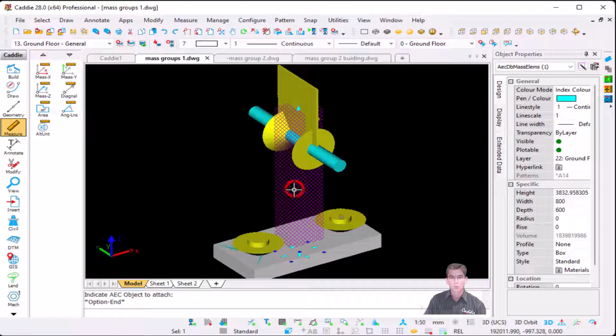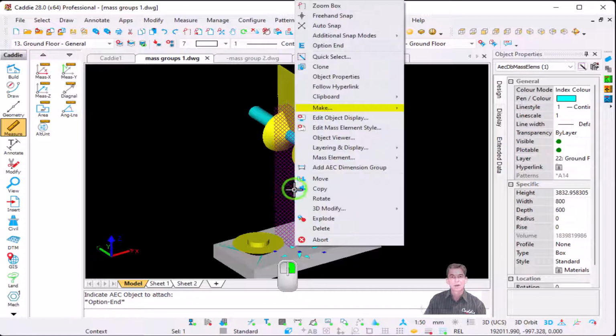So now we're going to do exactly the same with the vertical pillar. I'm going to select the object. Now that's the mass element. Right click and we first want to convert it to a mass group. So go make mass group.